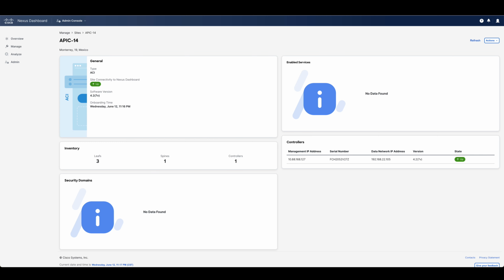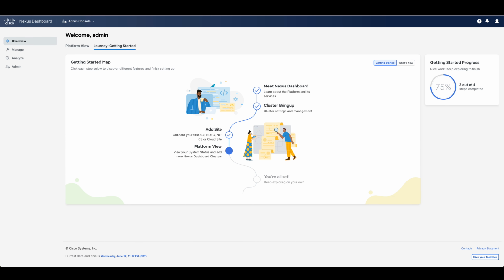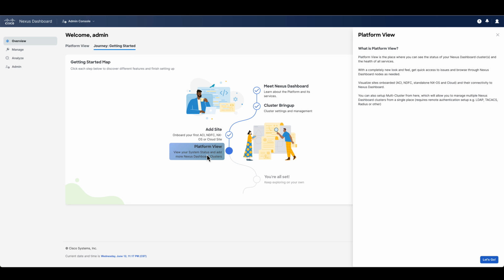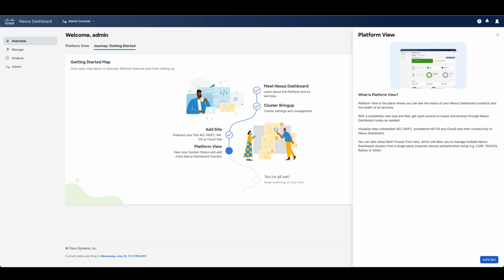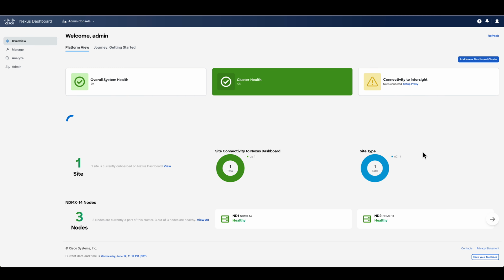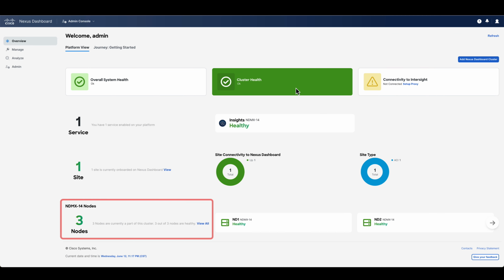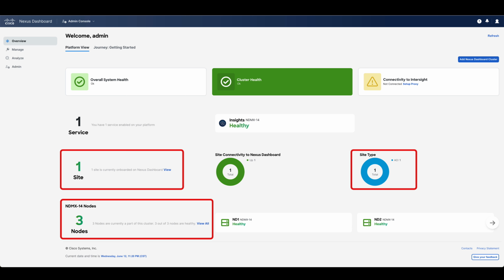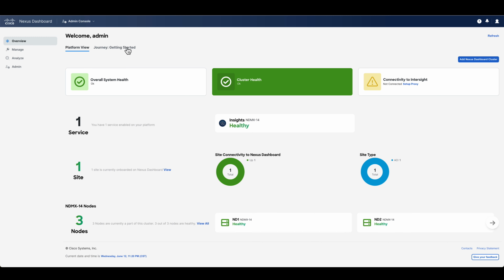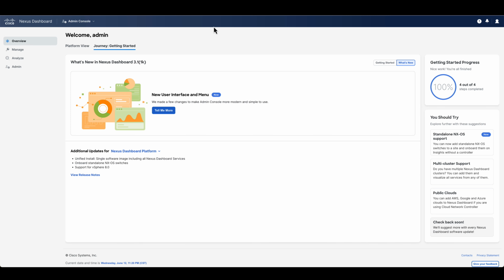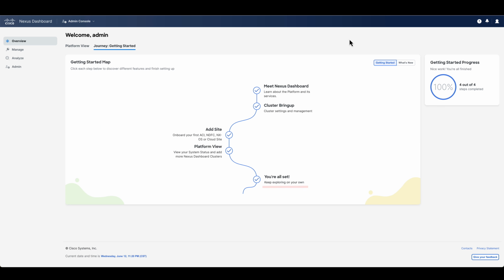In the meantime, let's move on to the next step in Journey, Getting Started, which consists of a platform view. As indicated, we will be able to view the status of the cluster resources. As we can see, we have a cluster of 3 nodes and the nodes are healthy. We have one site mapped in ACI mode with active connectivity to the cluster and an enabled service, which is Nexus Dashboard Insights. At this point, we return to Journey, Getting Started, to find out what this version that we are running offers and find that the process was completed successfully.